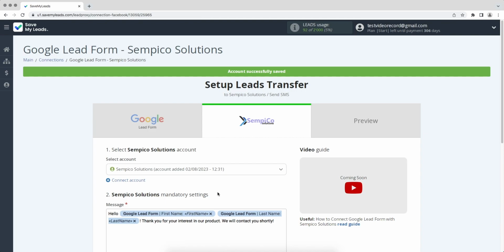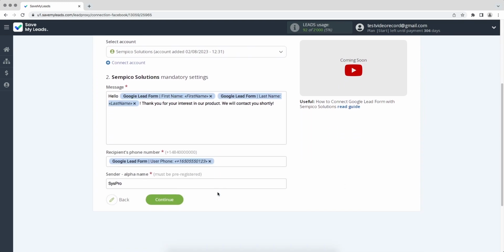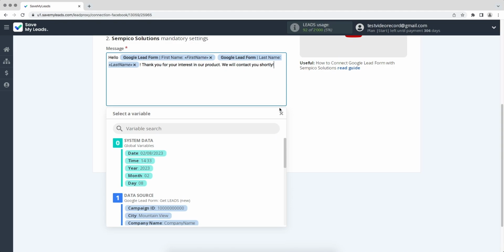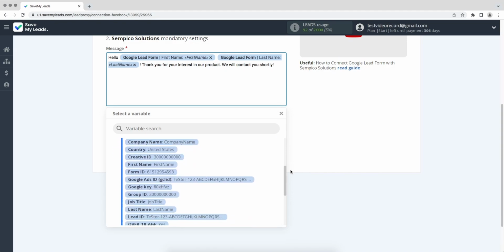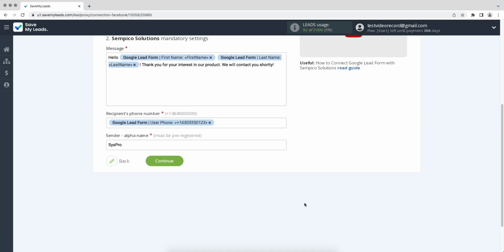Next, you see the Sempico Solutions fields where you can assign variables received from the Google Lead form. We have already done this. But if something does not suit you, you can add variables from the drop-down list. Then you need to specify the registered sender alpha name. When all the necessary data is assigned, click Continue.